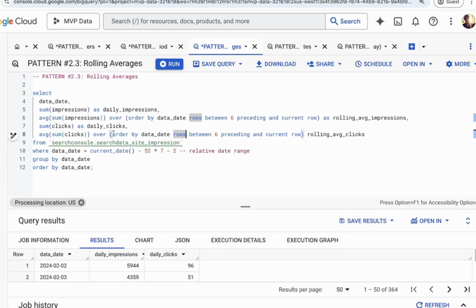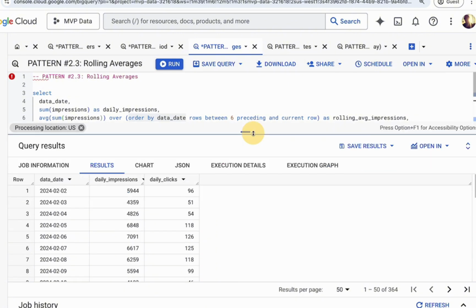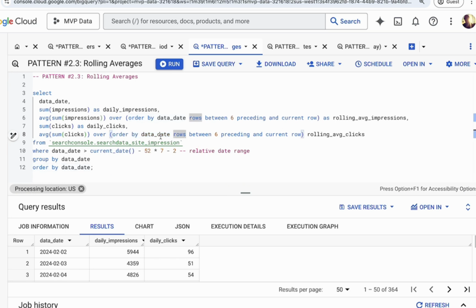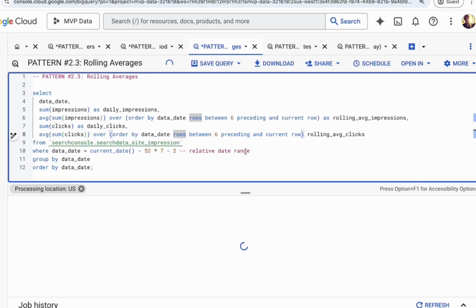And then the order clause is important because you have to order dates in the order that they happen, or else it's just 7 arbitrary days and you roll them up. So the order by for this window clause is really important. And this is how you do a rolling average. So let's look at what that looks like.